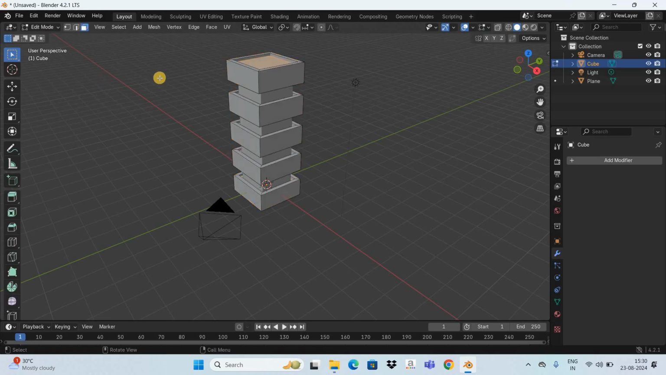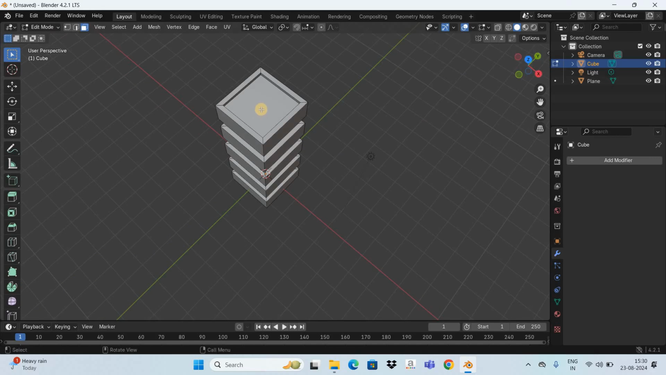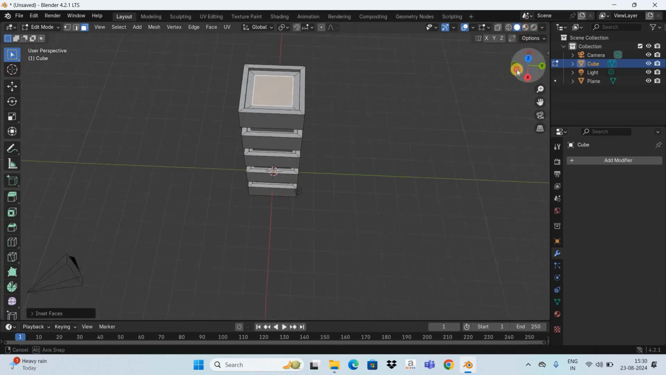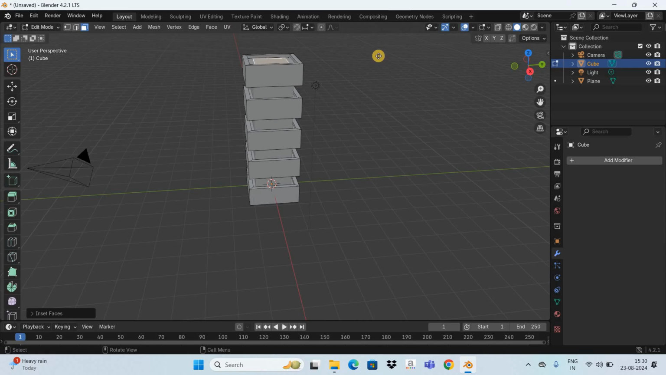Now go back to edit mode and unselect anything that is selected by clicking on the empty space in the 3D viewport. And now make sure that the face selection mode is selected. And now select this particular face which is present right at the top. Alright. Now press the letter I and create an inset like this. Now press the letter E and extrude this face upwards like this.